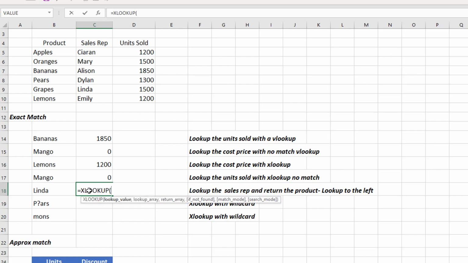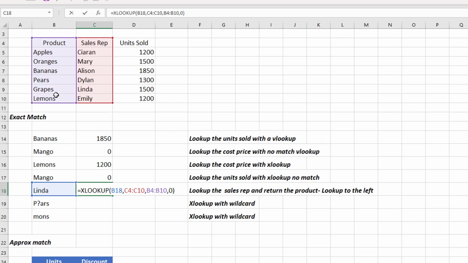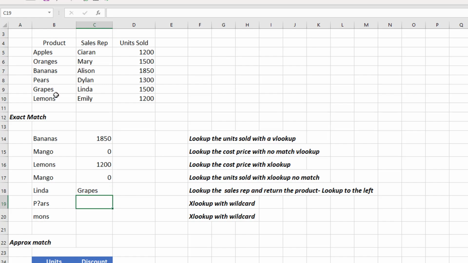So we will start with our XLOOKUP, and it's looking for our lookup value. Our lookup value is Linda. We're looking for that in our sales rep column, but we want to return our products column. So we're looking up to the left. Now it's an exact match, and we could put in 0 for if it doesn't find a name that we've suggested, we want to return a 0, and press enter. And we can see that Linda sold the product grapes.